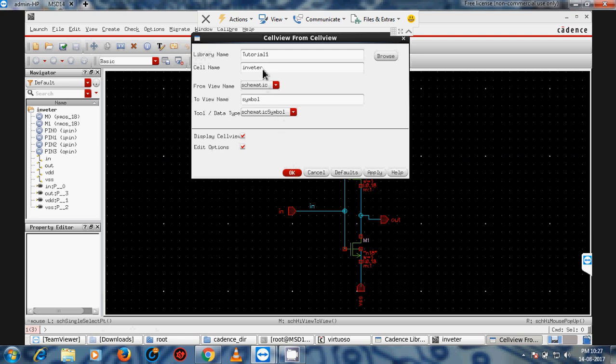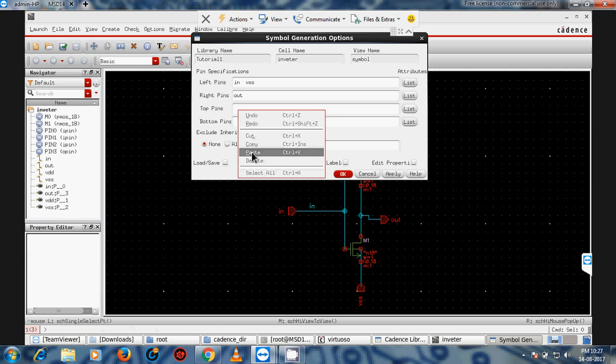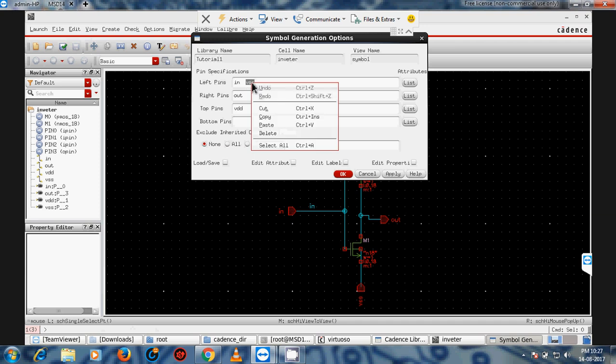Okay, here is the pin specification, in which we choose the direction of each pin. On the left I want to show in. For out I change it here to out, VDD as out on the top side, and VSS as ground. In the bottom side, I put bottom as the bottom pin. Okay, and now click OK.